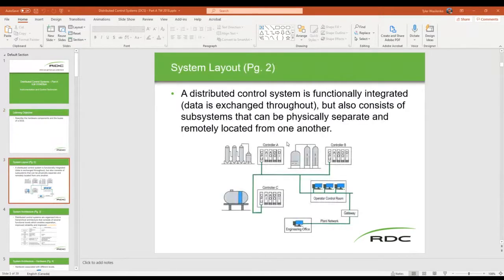So we start with the system layout. By definition, a distributed control system is functionally integrated, meaning that the data is exchanged throughout the different process areas. It also consists of subsystems that can be physically separate and remotely located from one another. So that's a long way of saying that it's a distributed control system.